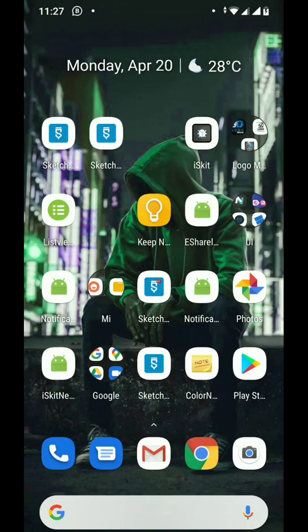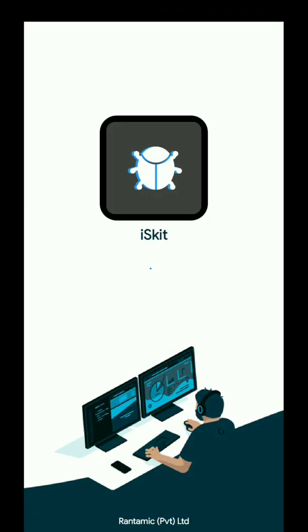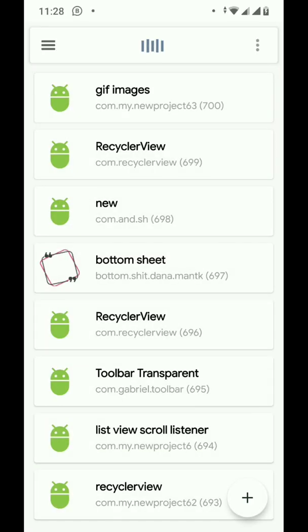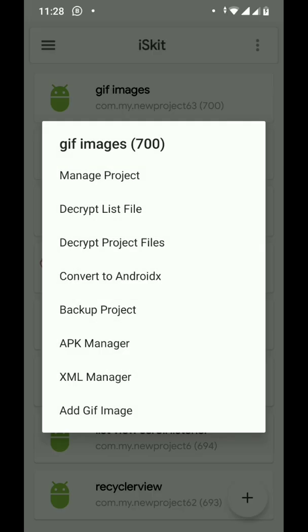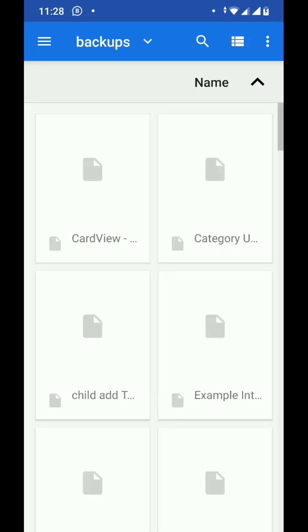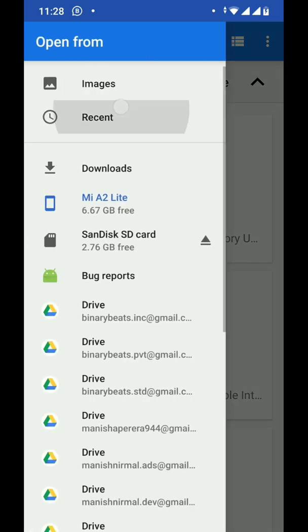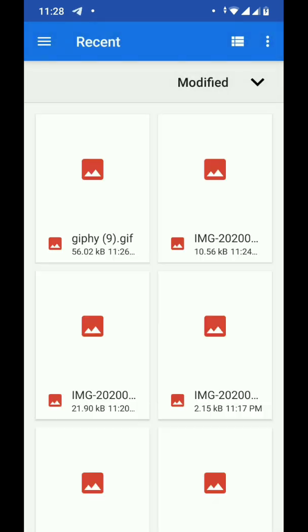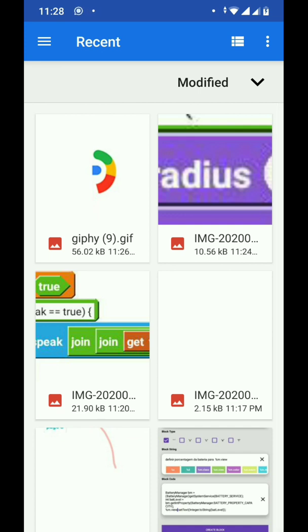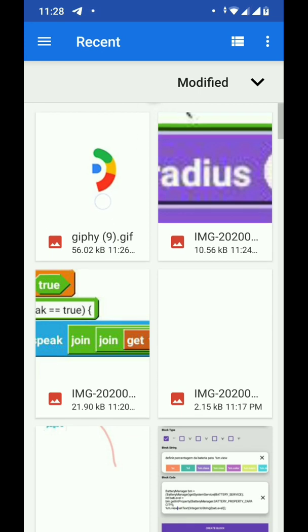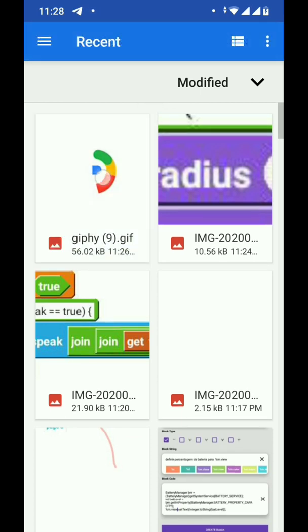Okay, now open iSkit. After opening iSkit, let's wait a few seconds till it opens. Okay, now iSkit is open. So now you can see the project is here. Click that one, and there's an option called Add GIF Image. So I click that one, and you will get to select. Go to recent. This was the image I just downloaded, right? You can see. So just click that one.